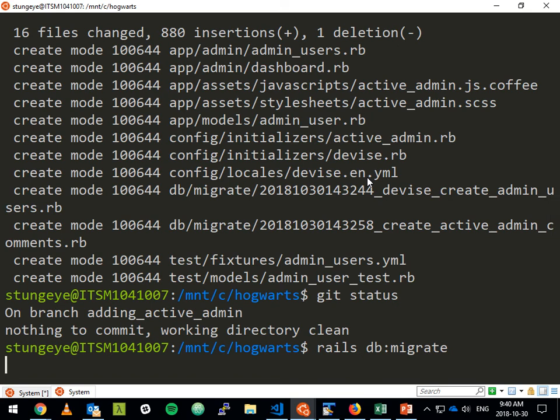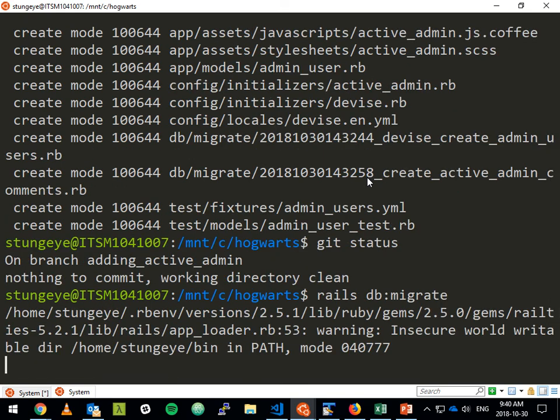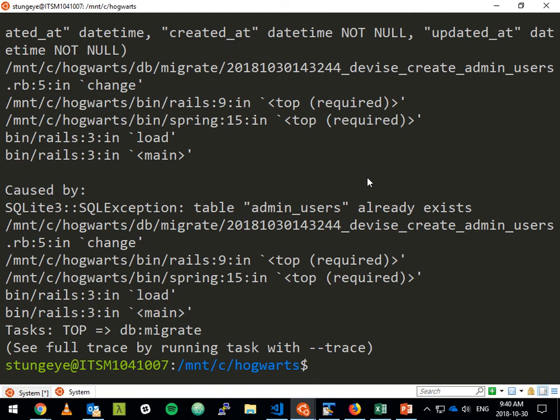The other migration that Active Admin adds is it creates a comments table, which will eventually allow administrative users to comment on particular rows in the various tables. Oh, and this is me. So if you can see here, what's happened is I got an error.